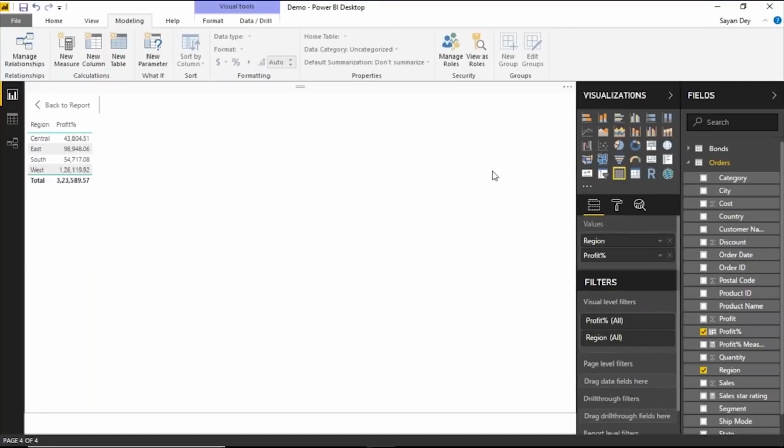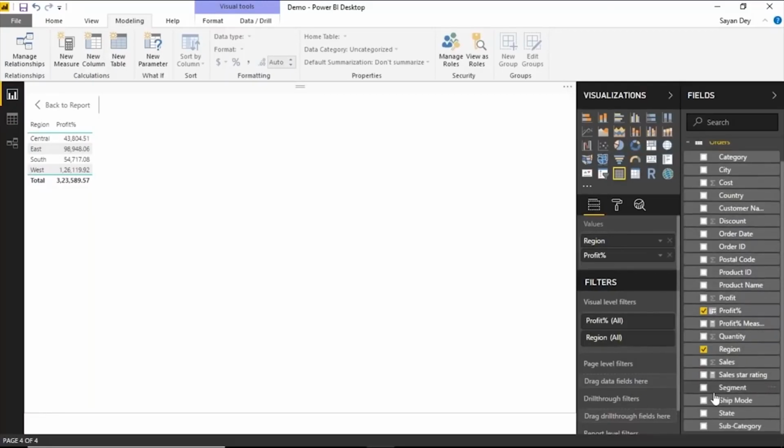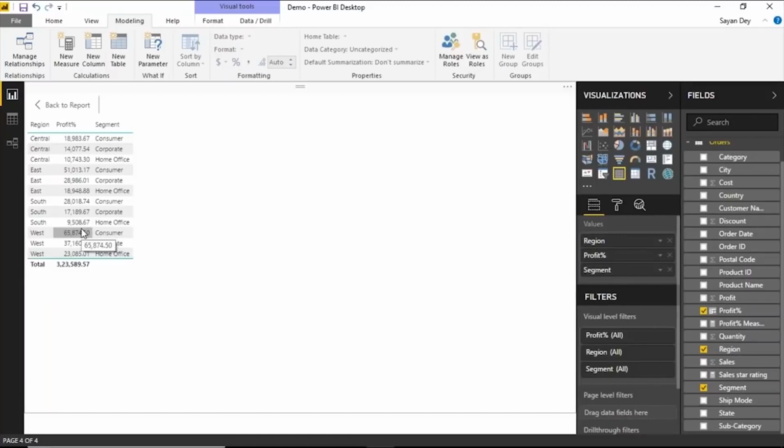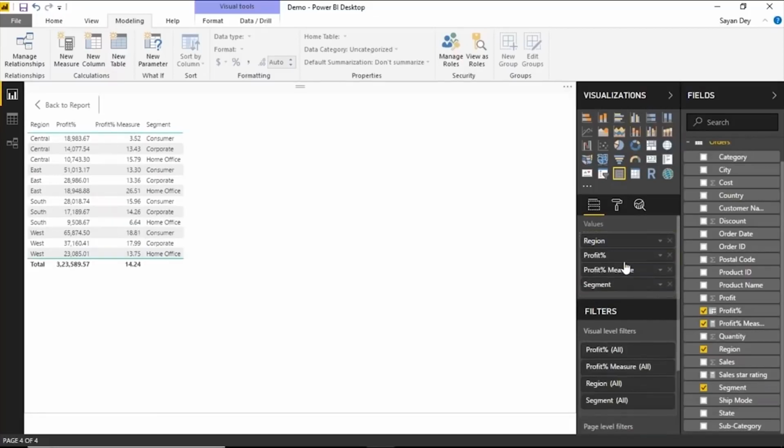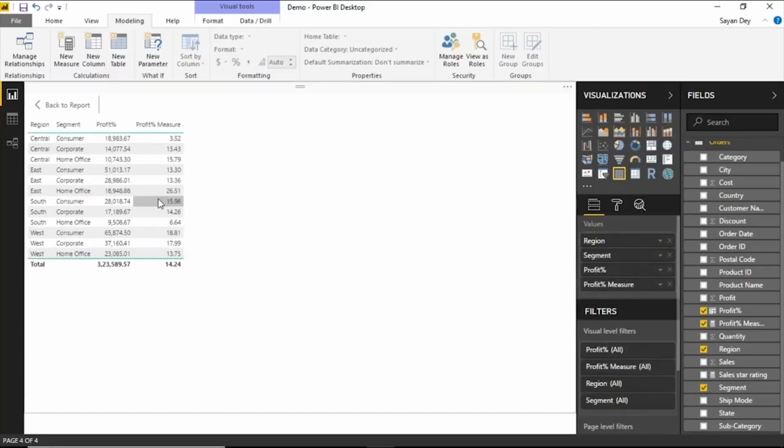Even if I look at this data at a granular level across different segments, you can see it's the same problem. I get very, very big numbers, which is definitely something wrong with my data. But the moment I take the measure and put it here, everything looks perfect. The measure is giving me the right result, whereas this is giving me the wrong result. And why is that so? That is the key conceptual difference between a calculated column and a measure.